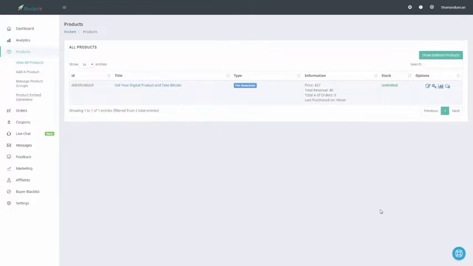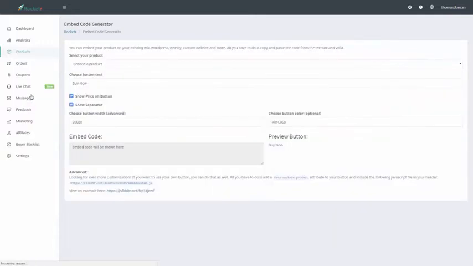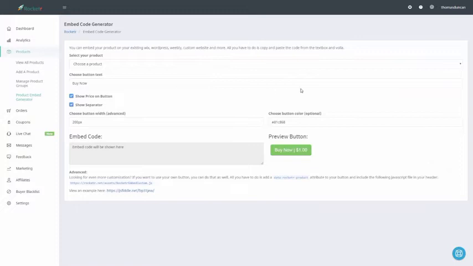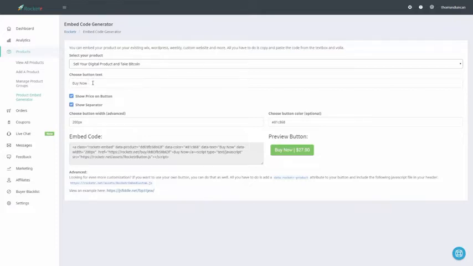Hello and welcome. What we are now going to do is generate a button for the product that we just created in Rocketeer. So to do that, we're going to go to the product embed generator. And then we're going to choose our product from the download menu. We're going to choose what that button text is going to say. So for example, if we want to say download now, we can do that. If we want to change the color, we can do that, and we can use the color picker here. And then when the code generator saves, we'll have our new code there.